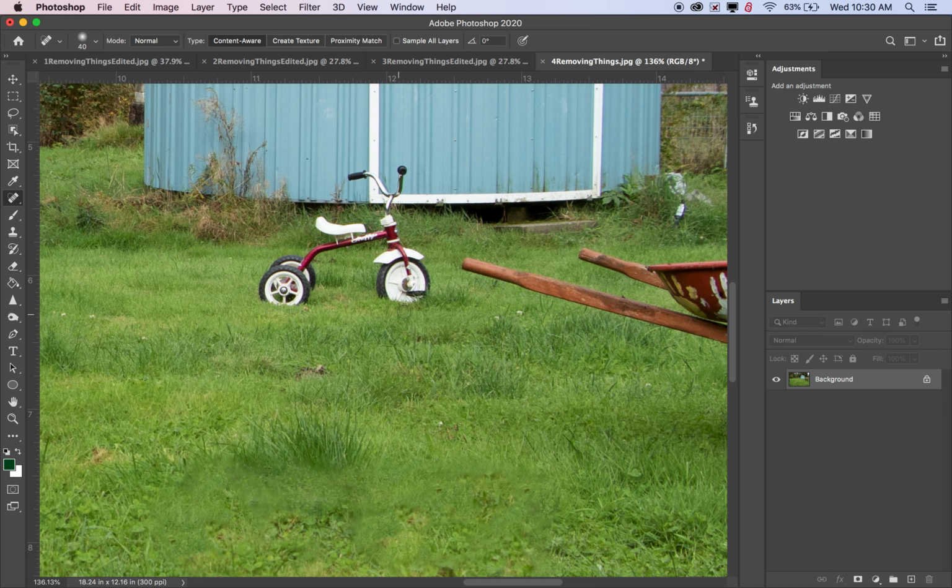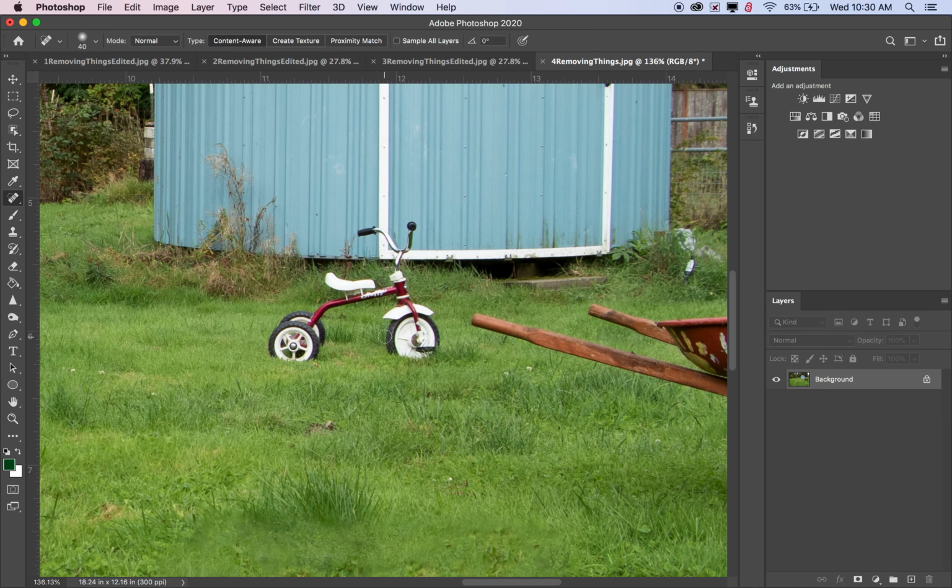So the tricycle is overlapping with the shed here, so this area is going to be a little more complex. So I'm going to start with this other area here that's just surrounded by grass. And I might need a little bit of a smaller brush for this area. It's getting into a little more of a detailed area.